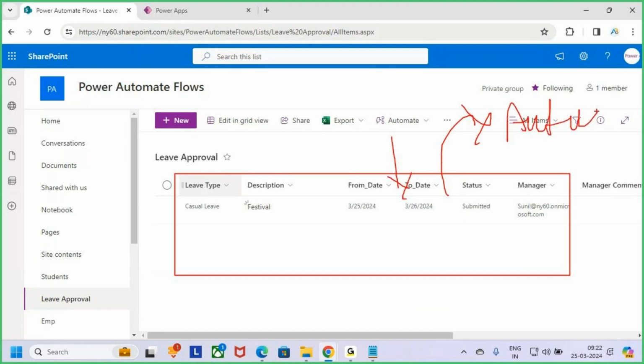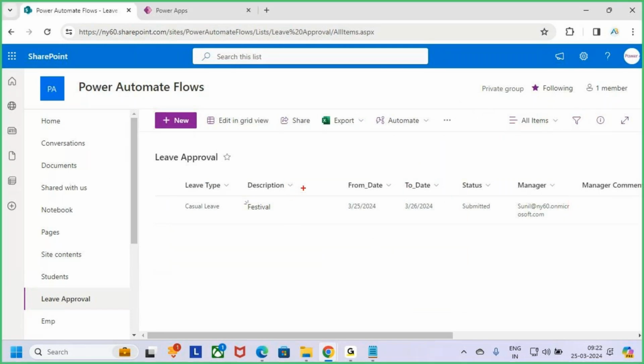So what is the automation? First, send the email to the employee regarding the leave request has been submitted. Next, send an approval request to the manager, that is Sunil Kumar. Now how to go and do it?